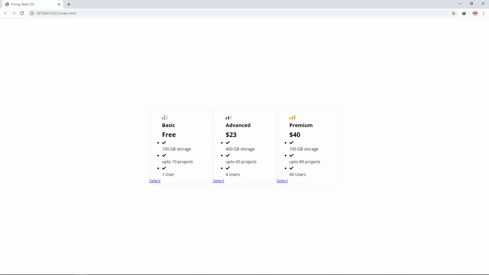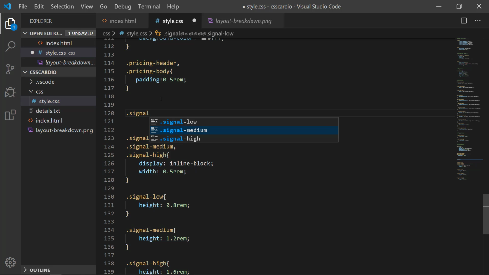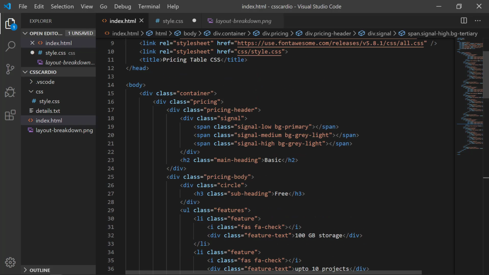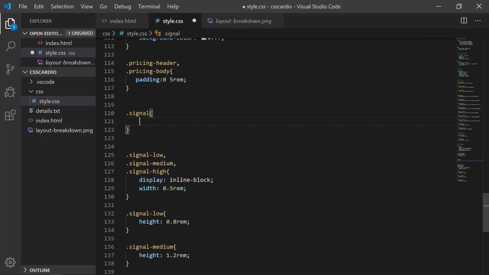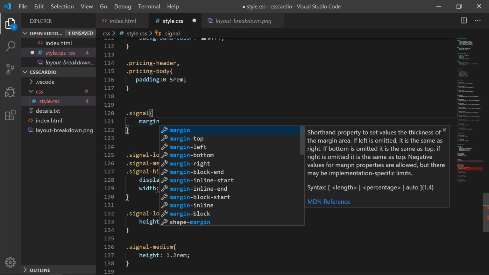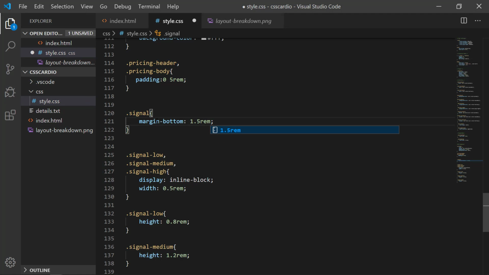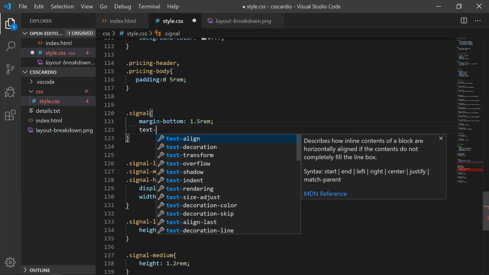All we need is some spacing like margin and to align it into the center according to our design. So what we need here is to actually call the signal, which is this main container of these signal elements. I need margin bottom to be 1.5 rem, and I want those signals to be aligned in center.